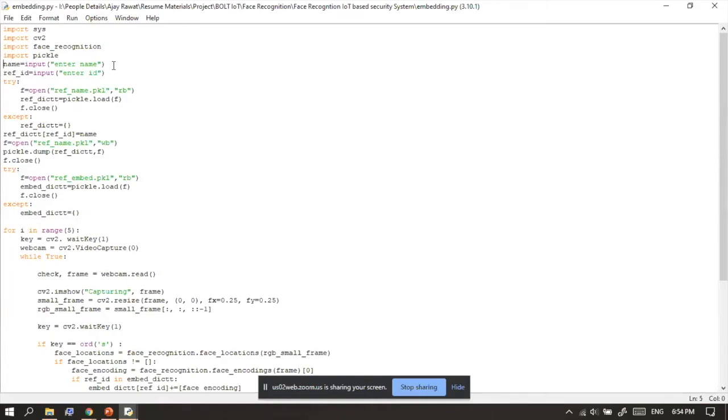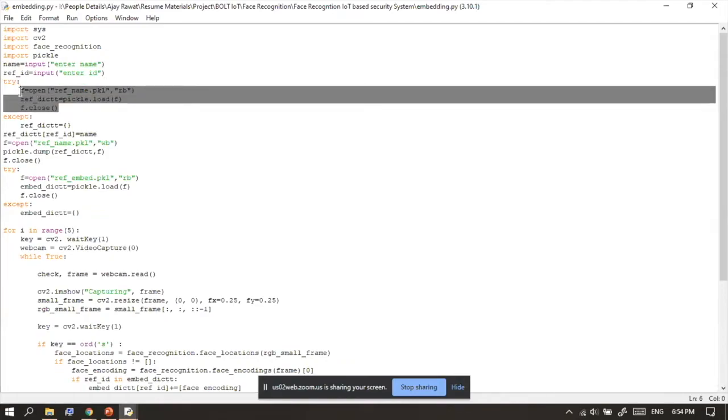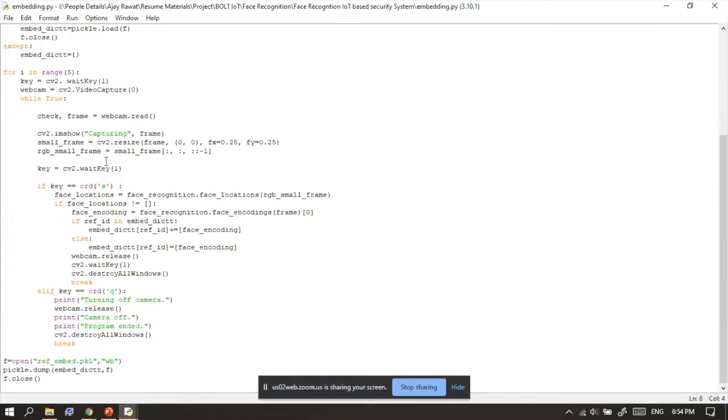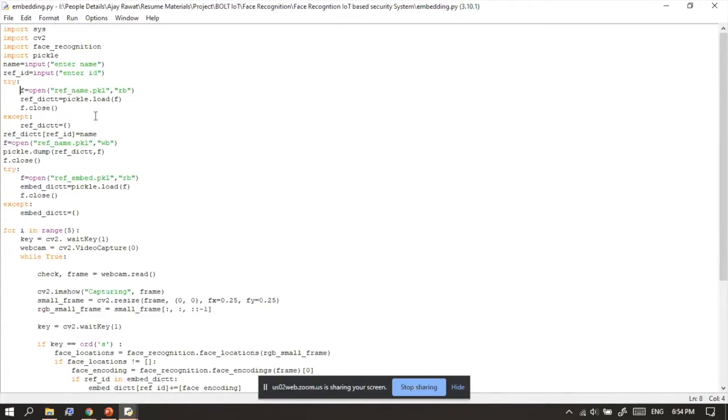Okay. So first of all, we will be getting the name of the person, and a reference ID, which is an optional ID; the person can give any number. Then our program will try opening the reference and the pickle file. The pickle file will be containing the face embeddings, the 128 measurements which I told you about, of the authorized persons. What this embedding.py file is doing is creating the 128 measurements.